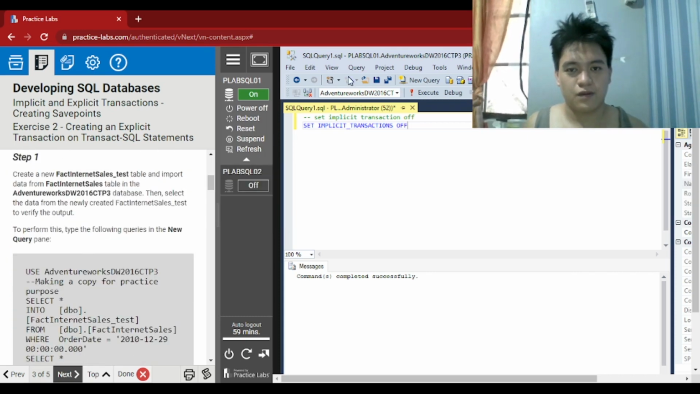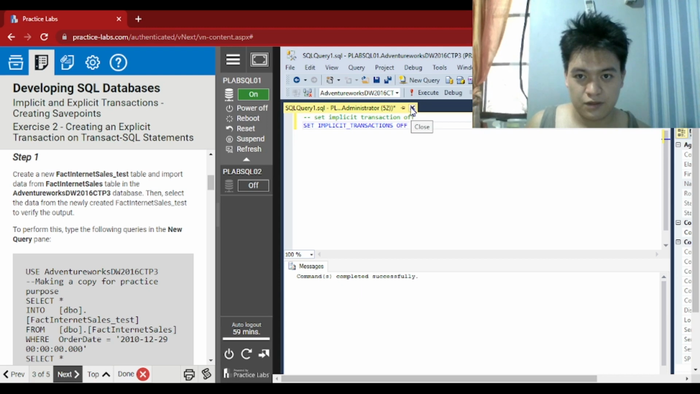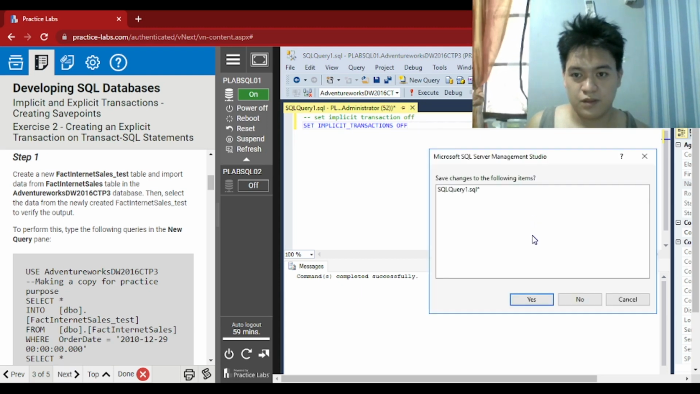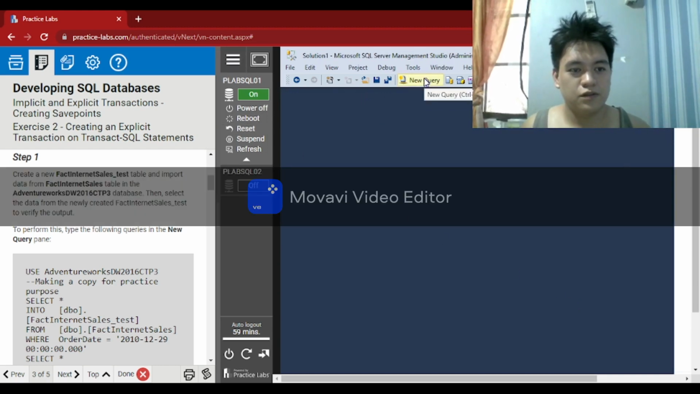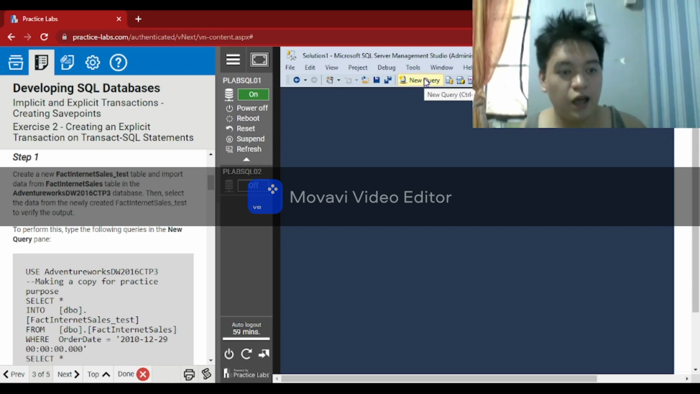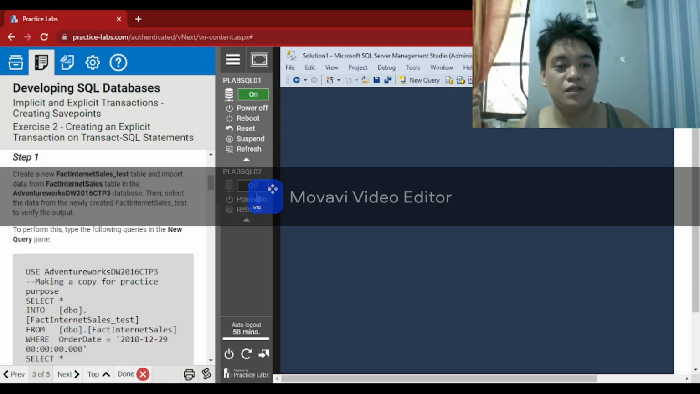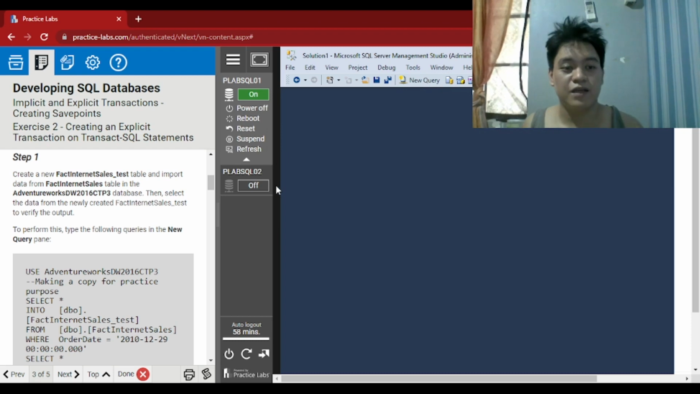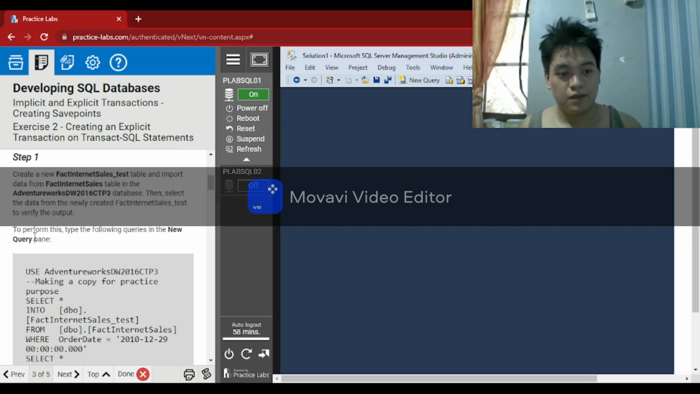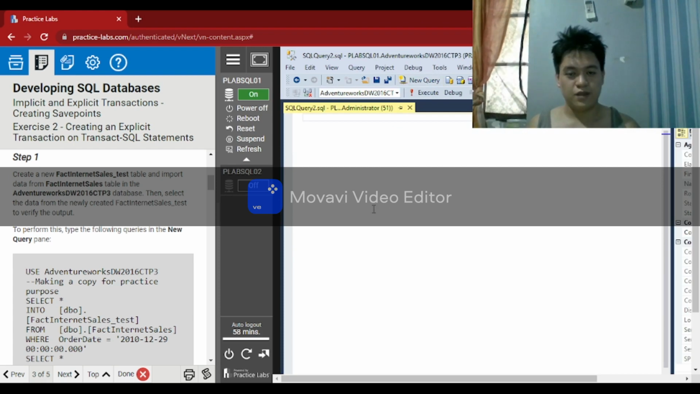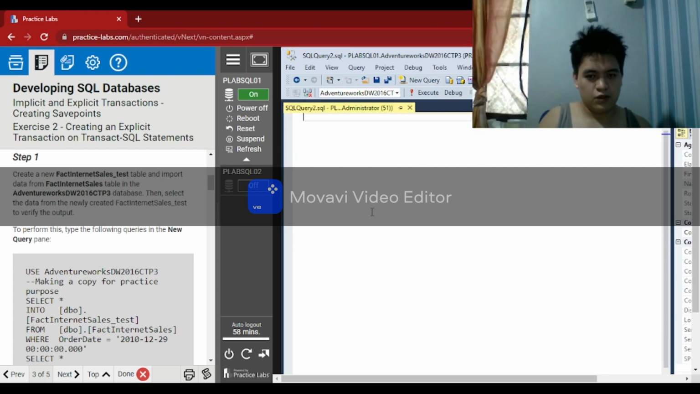So, I'm going to close this one. It says no. Okay. Create a new fact internet sales test table and import data from the fact internet sales table in the AdventureWorks DW 2016 CTP3 database and select data from the newly created fact internet sales test to verify the output. To perform this, type the following queries in a new query pane. So let's create one. Okay.